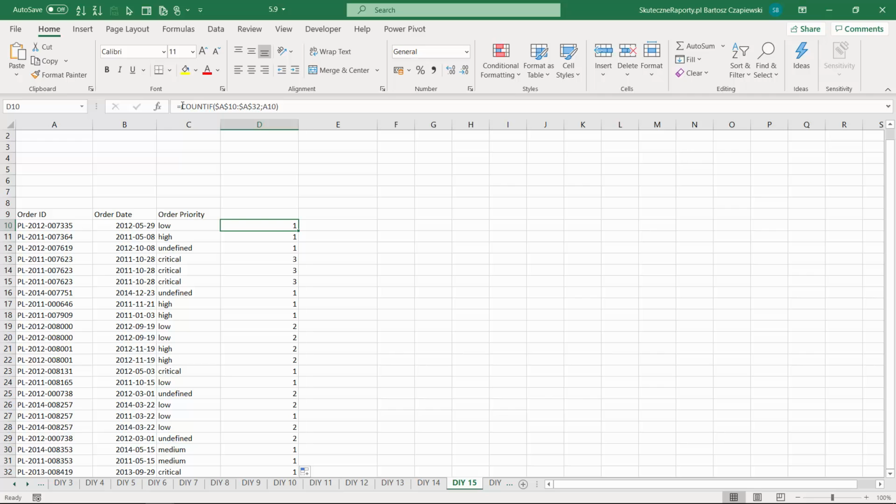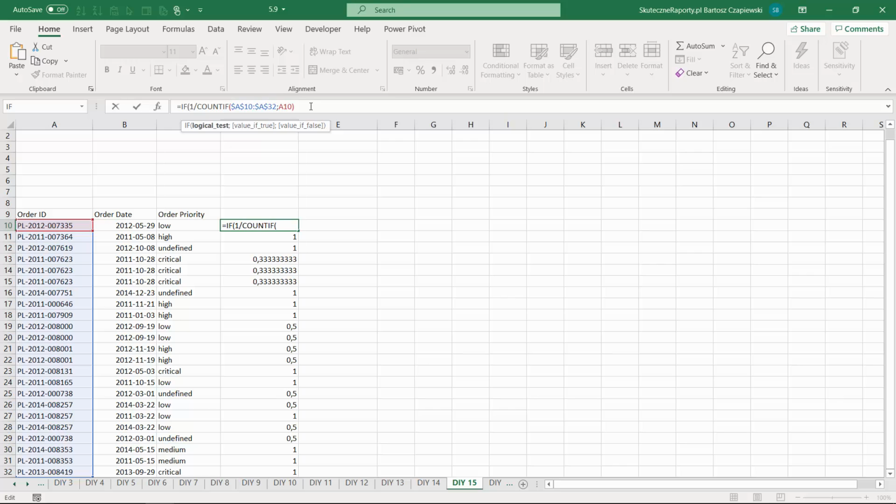So now if we divide 1 by this formula, you will see that if we sum up the values for all of the duplicates, we get 1. So what we need to check is whether this value is less than 1, and if yes, we need to sum all of the information coming from this column. So we could add in here the IF formula and say if what we calculate is less than 1, then the result should be this formula. Otherwise, the result should be 0.